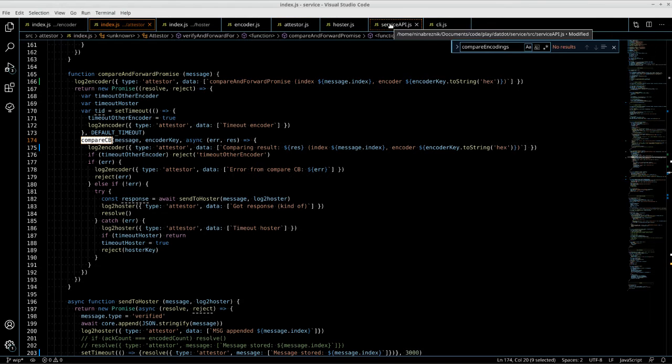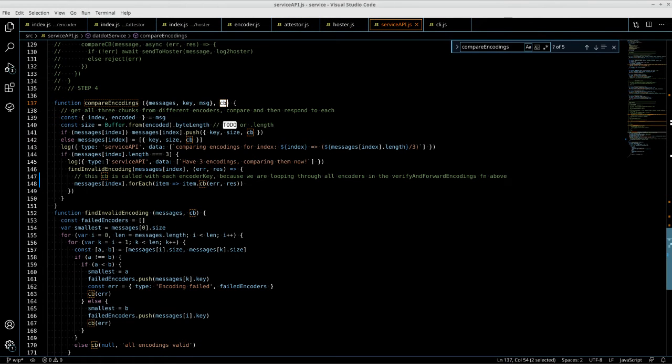But what was supposed to happen is we are actually storing here for each index an encoder key, the size of the chunk, and the callback. So when all these encodings for a certain index, when we have 3 of them and we compare them and we see if there is any invalid encoding, then we're supposed to call a callback for each encoder that is stored under this message index. So we're pushing them here in.